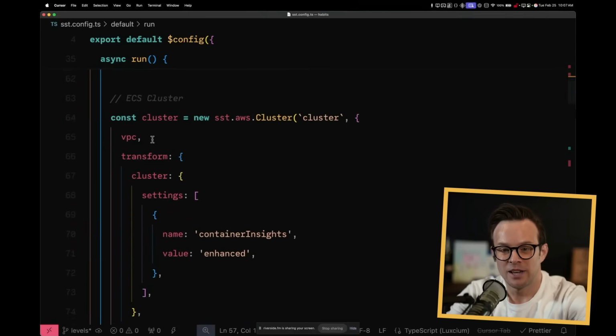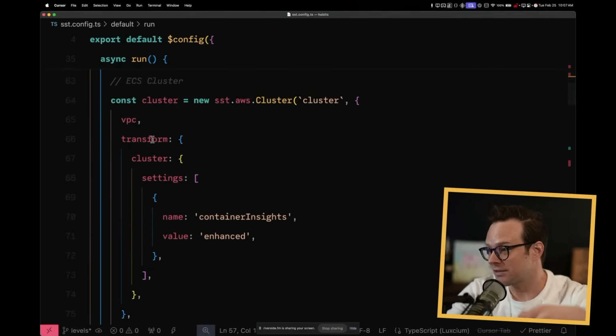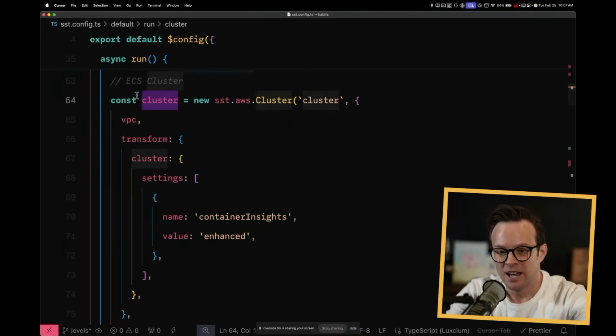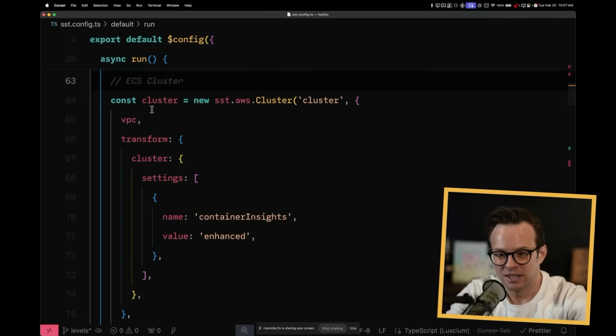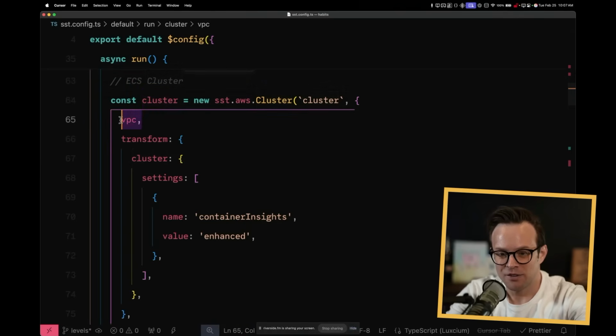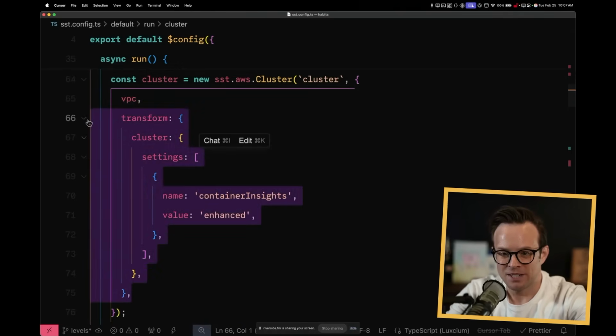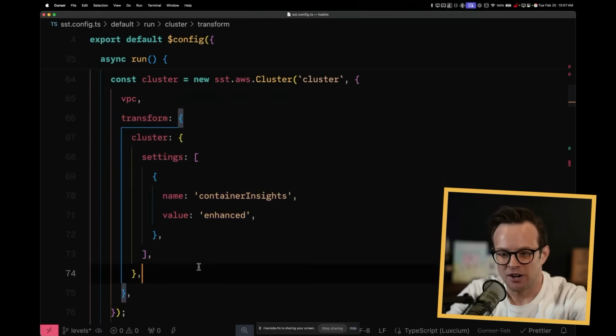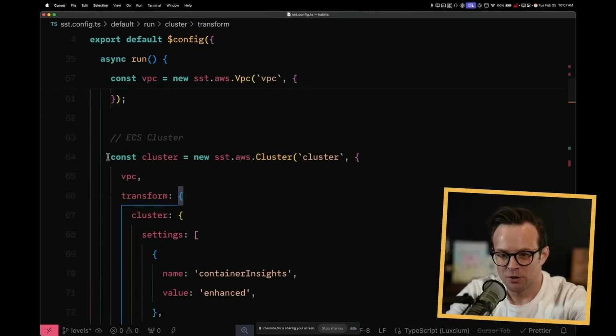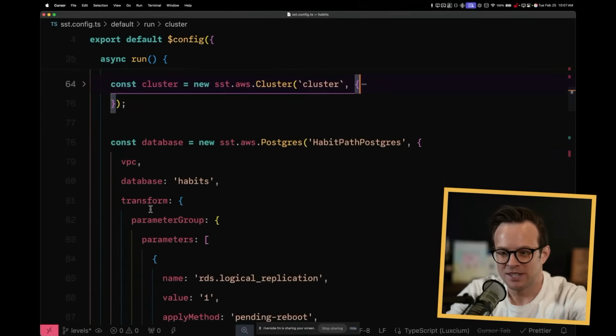Then, in this case, for my container, for my Zero Sync stuff, I am creating an ECS cluster, and I'm passing in my virtual private cloud. I'm giving it some additional settings, which are not things we need to worry about here. But so you create the cluster, you create the VPC.